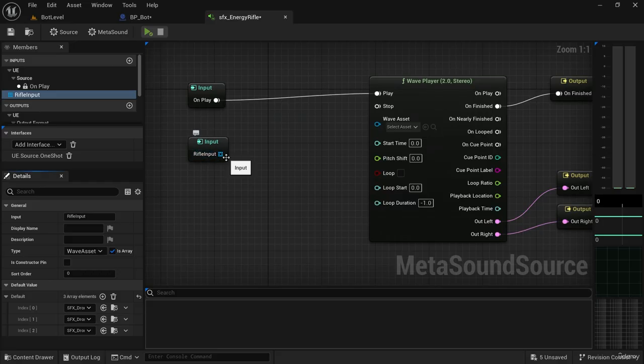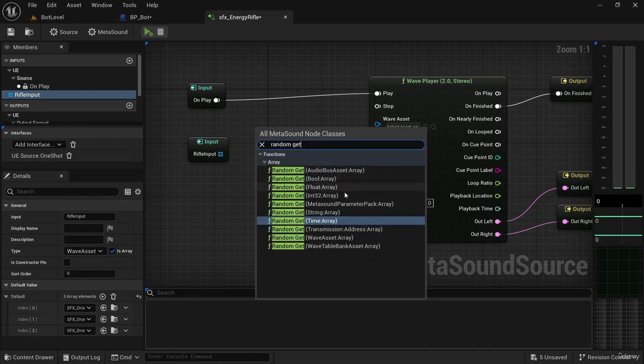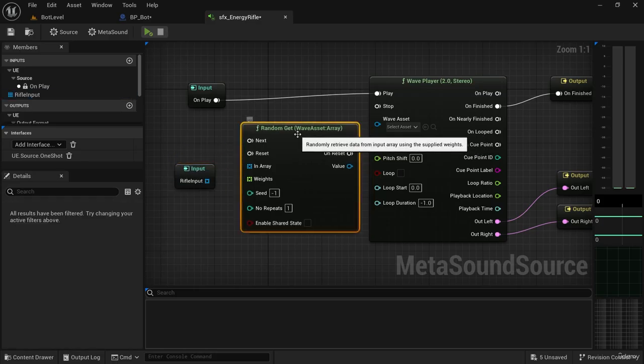So how do we use all three? Well, every time we play this sound, I only want to play one of them, but I want to play one at random. And there's a handy node for that. We can right-click and type random get. And there are various flavors of random get. Well, the type of data we're working with is wave assets. So we need wave asset array. Let's get that. And this node requires an in array. We're going to pass in our rifle input, which is an array.